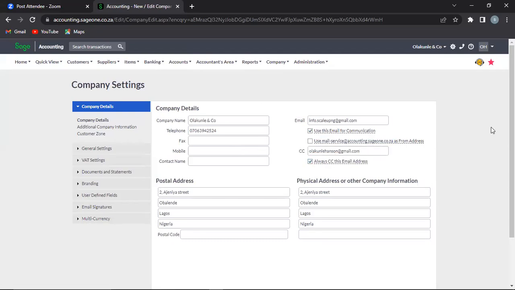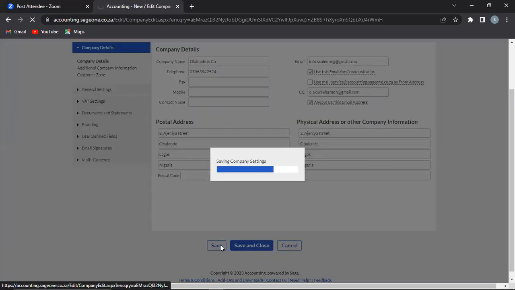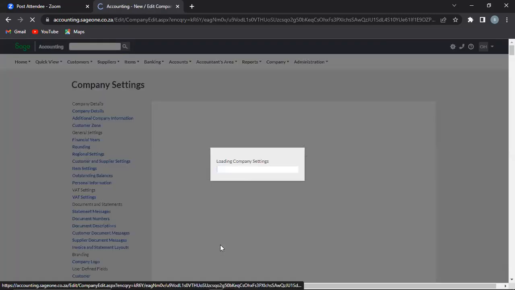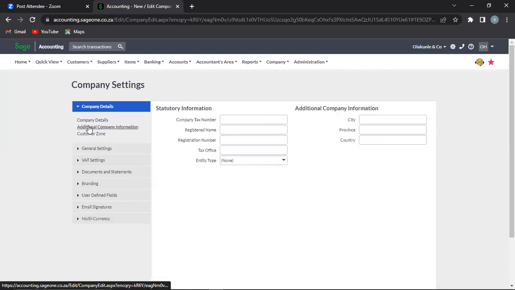Now notice that the stuff I did earlier went off. That was because I did not save. That's why it went off earlier when I left this interface for another interface. But now that I've saved, I can always move around. So come to additional company information.